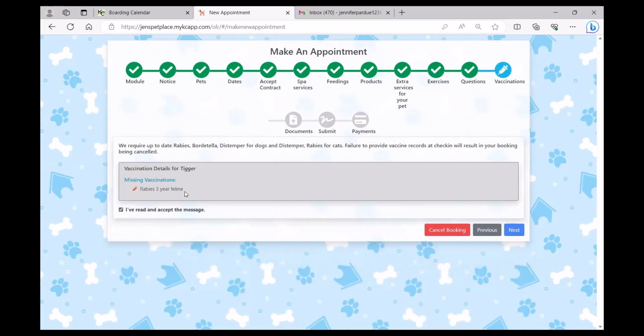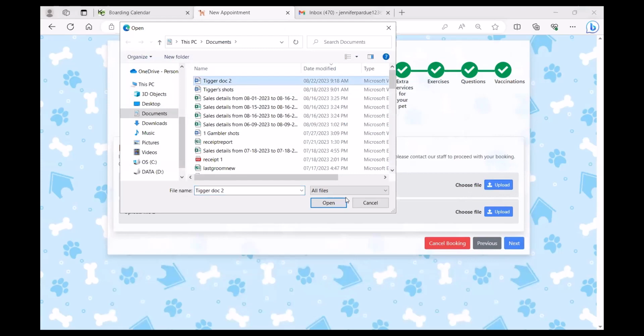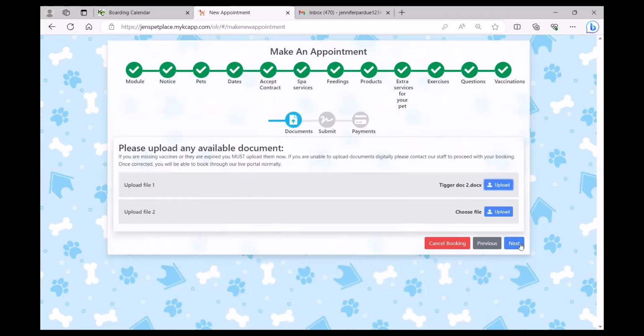This is how the vaccinations display. Don't forget, you can set it up so they have to put a date, and then an employee would have to click to accept those dates. Same thing for the dog. Here's upload file. It's very simple. They just click to upload and they choose whatever document they have.